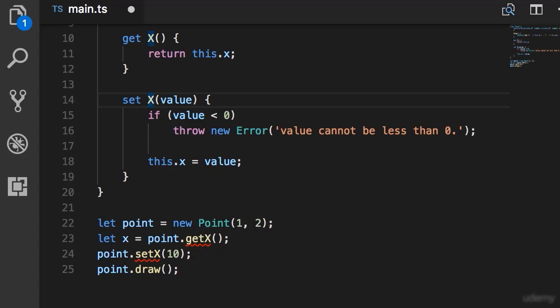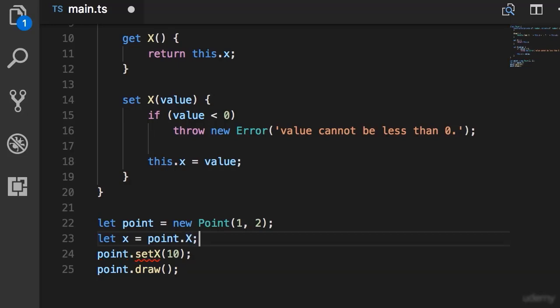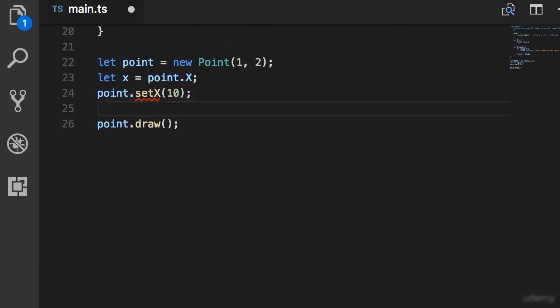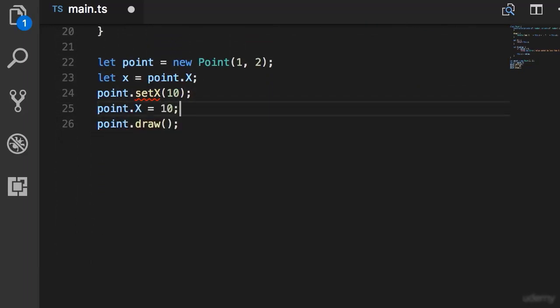The difference is that we can use these properties like fields. So here, I can read x like this. Dot. Note the icon of x. It's the same icon we have for fields. It's not a method anymore. So we can read x. And we can also set it like this. Point.x, we set it to 10. We don't have to call a method like this. It's a cleaner syntax, okay?